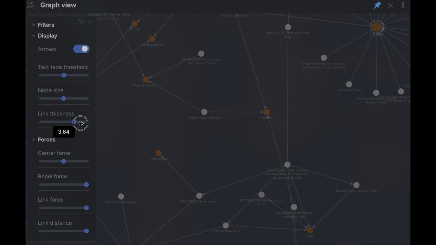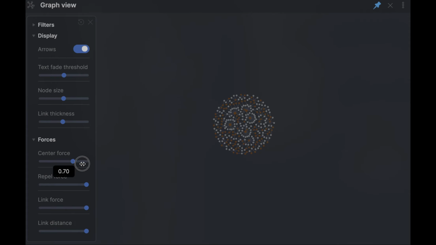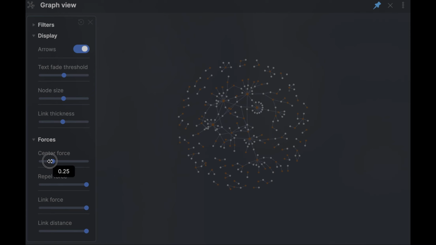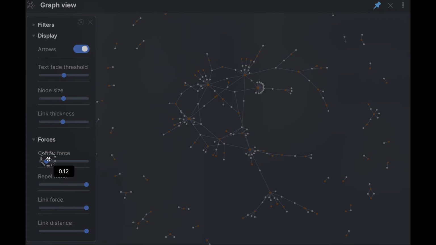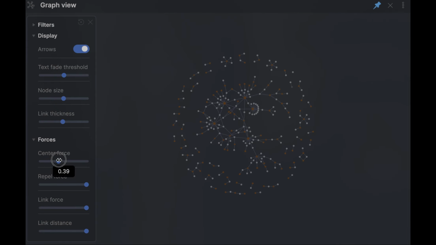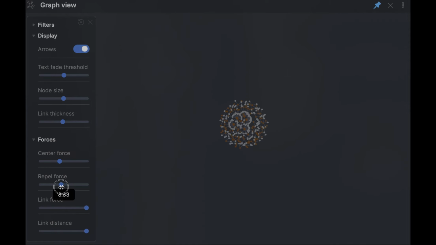Link thickness increases the thickness of the connection line. Center force resizes the graph to the center. I use this to fit the graph into the area I have on my screen. Repel force resizes the length between nodes on the graph.